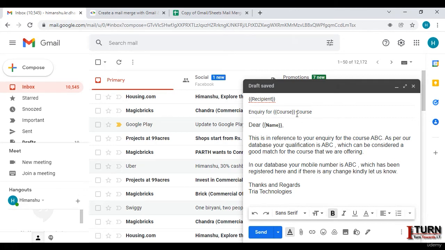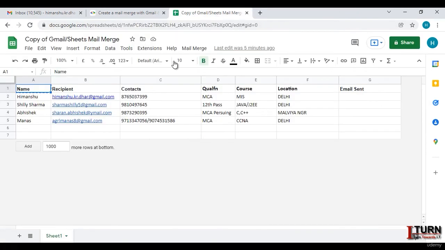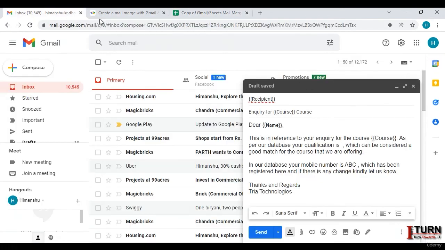Here it's going to be mentioned course. So again, now here you probably would have understood very easily that double curly bracket is being used to use the individual's credentials. As per our database, your qualification is here. I will have to mention the qualification. Let me go to the data and let me take the field name, and over here I'm again going to use the curly bracket, qualification, closing the curly bracket.